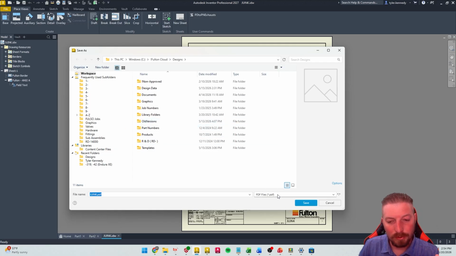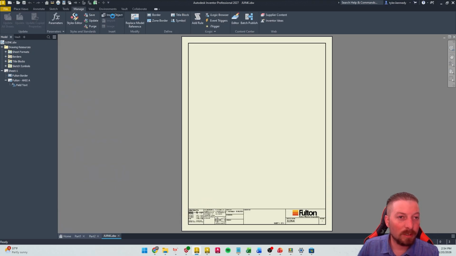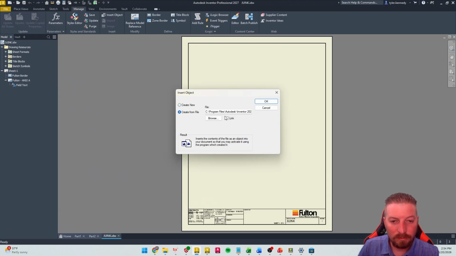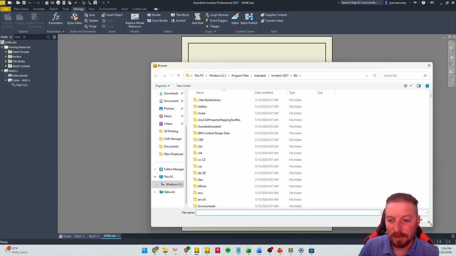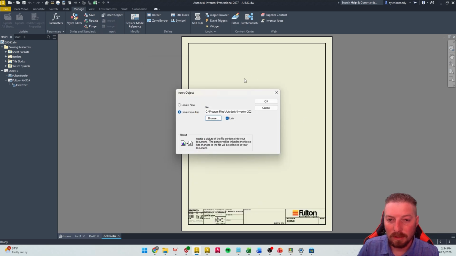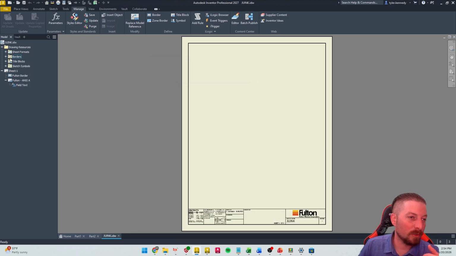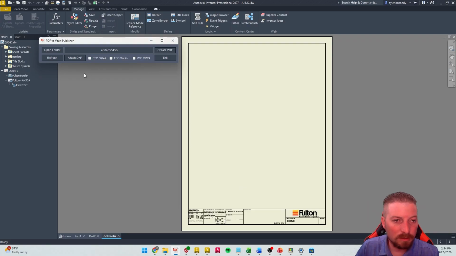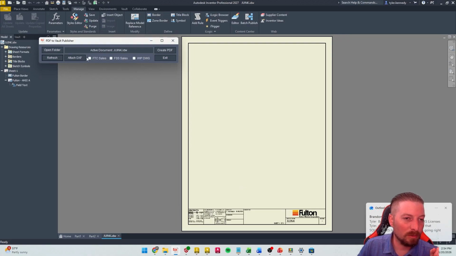It's always the native folder that the drawing is in. Export it there with all the correct settings. Manage, Insert Object, Create from File, Link, Browse, go find that file, and attach it. Click OK. And that would show up. Or you can use this program. So I just clicked refresh there, make sure that's lining up correctly.